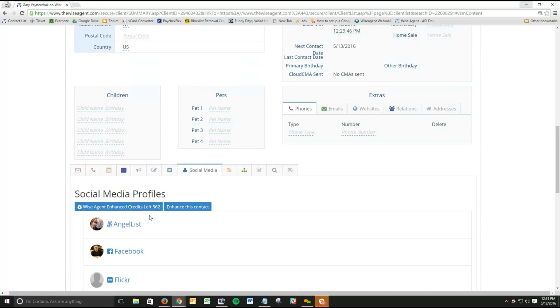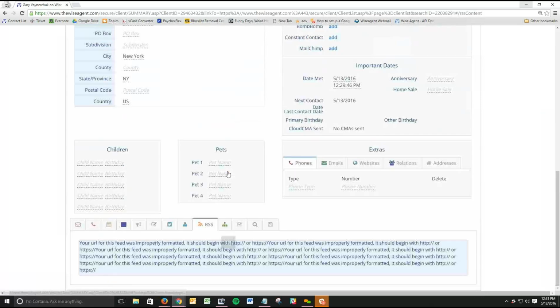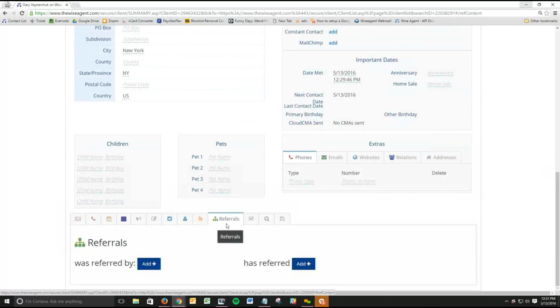So you do start off with 100 free credits. If you need to purchase more after that, you can actually do that just by clicking on this button here. A couple other tabs you have here, we'll touch on those. If they have a blog site, you can link up their blog site to Wise Agent so you can view their most recent blog. You can also keep track of who referred who in the system.